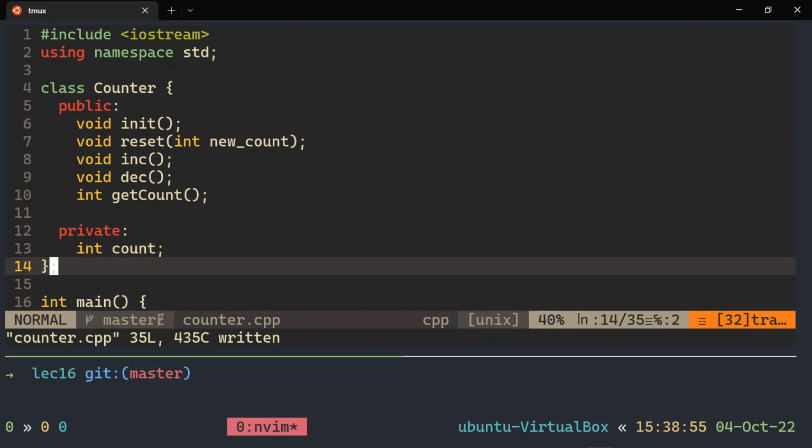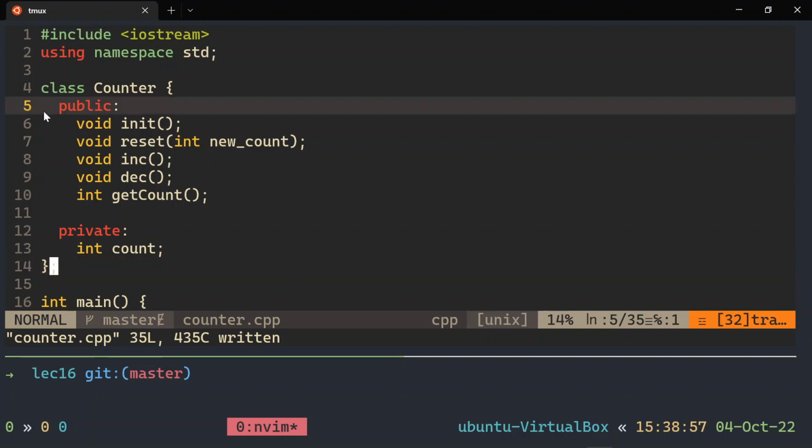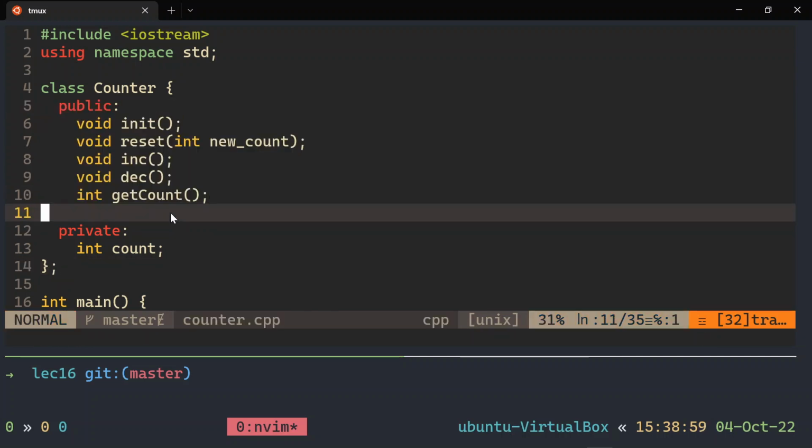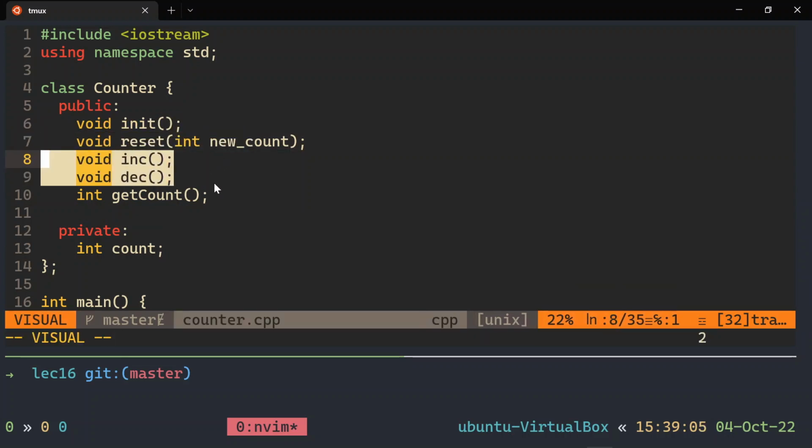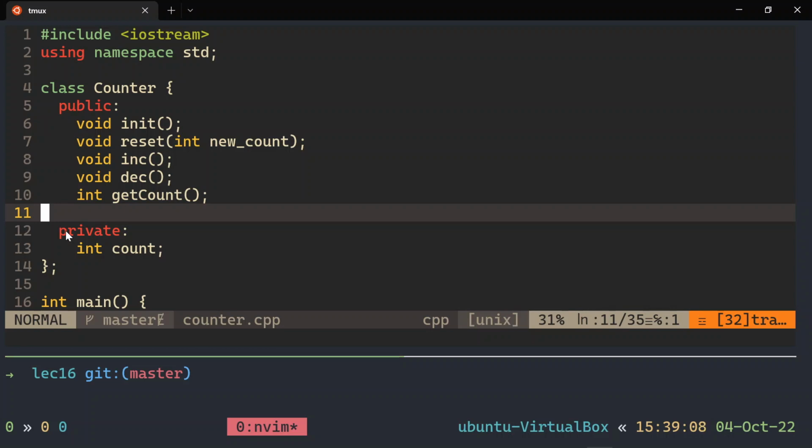What else? So can any of these methods be const? Given what they're supposed to do, initialize supposed to set the count to 0, reset supposed to change the count, increment the count, decrement the count, give back the count. Which of those, if any, should be a const method? Which of them should not be allowed to change their member variable?